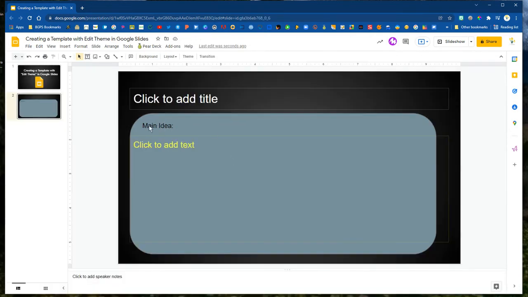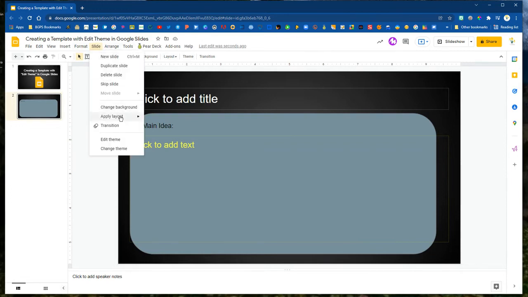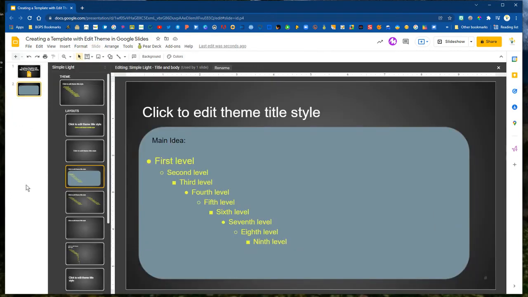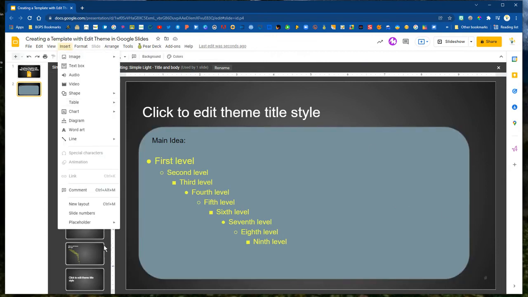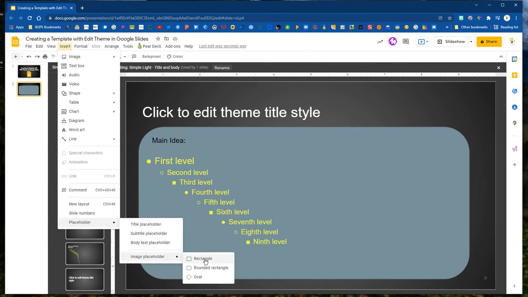So you can see that main idea text box that I just added is not clickable because it is part of the background theme. So I can add in some of those directions and things like that in the background that are not going to be editable because they're not a placeholder. So this, the yellow text here, the white text where it says click to edit, those are placeholders. So we can insert those by going down to Insert and then Placeholder. We can add in new title, subtitle, or body text placeholders, which would be clickable and editable on the student side. And then you can also now add image placeholders, which is a really cool feature.